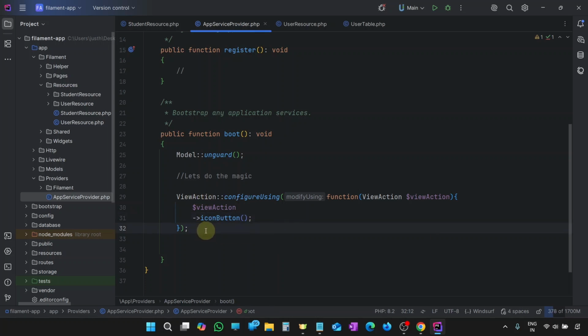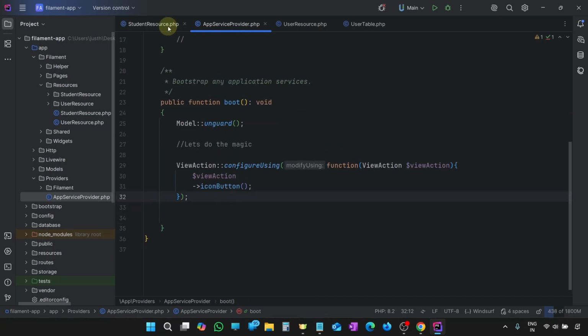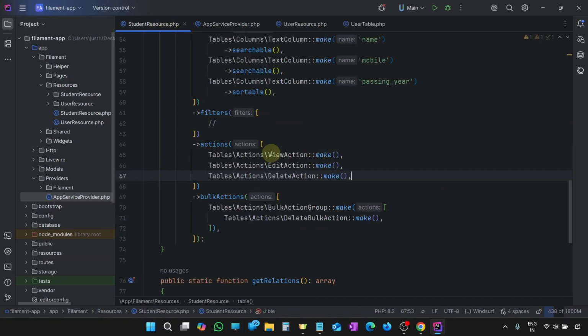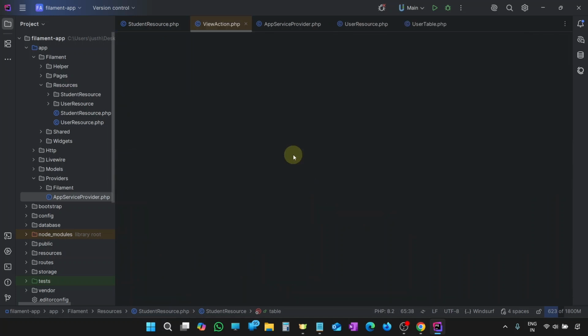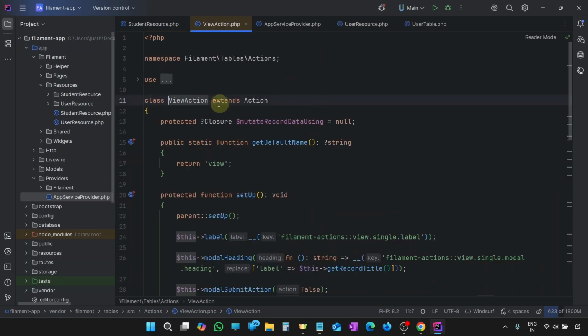But let me show you another thing. Let's open the student resource. Let's open this view action class. Control and click to open this view action class. Here at the top you can see view action class extends this action class.